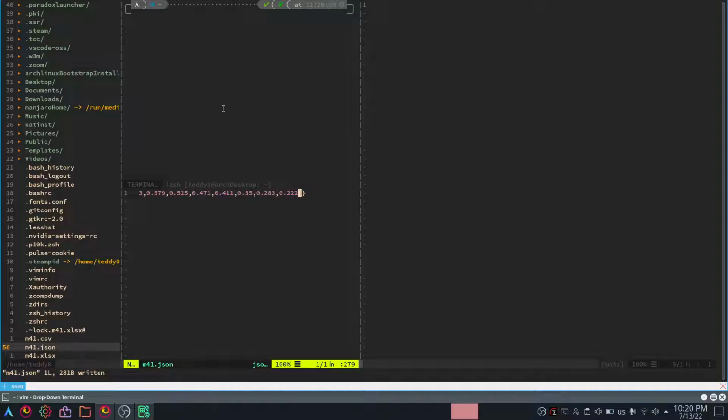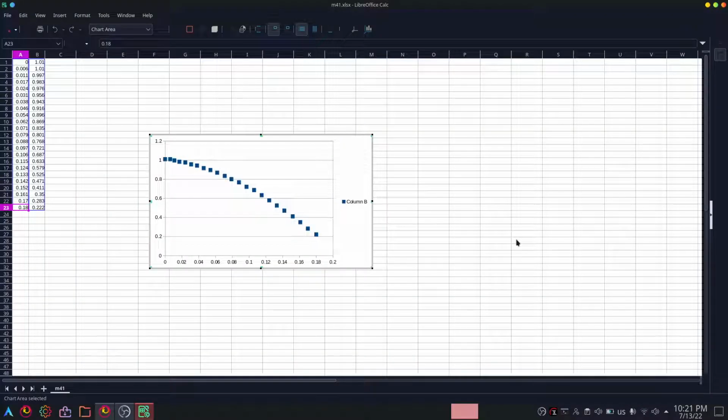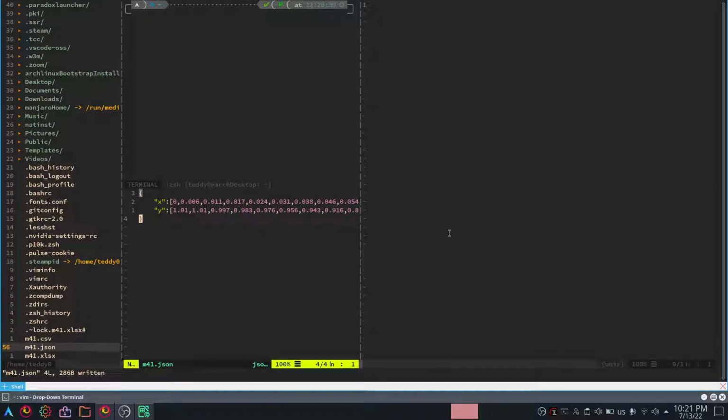So let's go to the beginning. Here we'll have x, and then we'll just go down, and then we'll have y, go to the end, and save. So it looks properly formatted like a JSON file, like a JavaScript Object Notation, commas at the end, curly braces, semicolons. Maybe we'll format it a little better, but as far as things go, this looks actually pretty decent, as far as JSON files go. So m41.json, we have our JSON file.